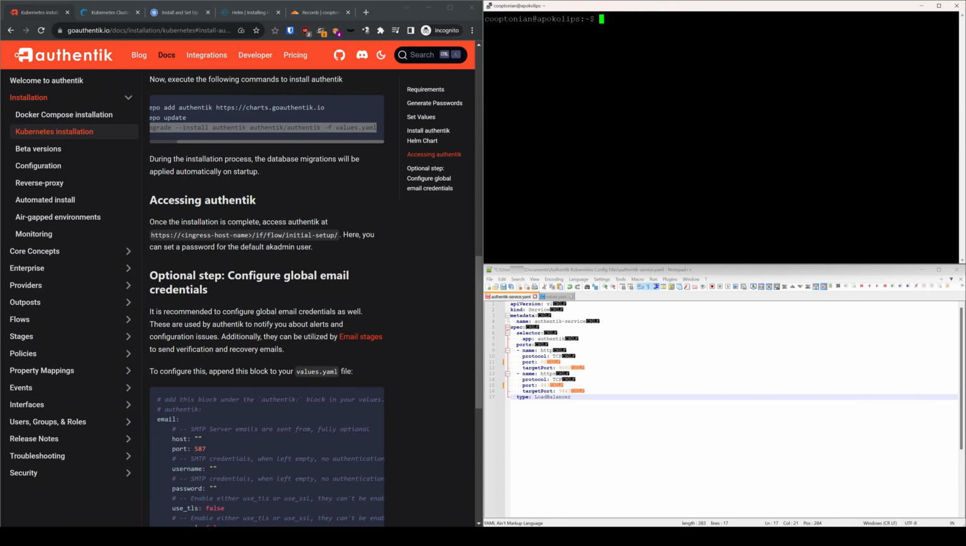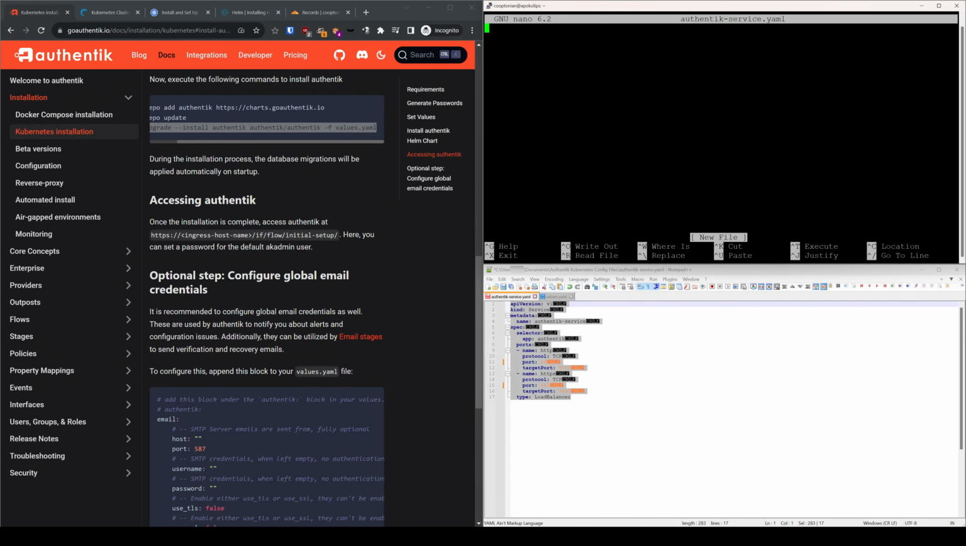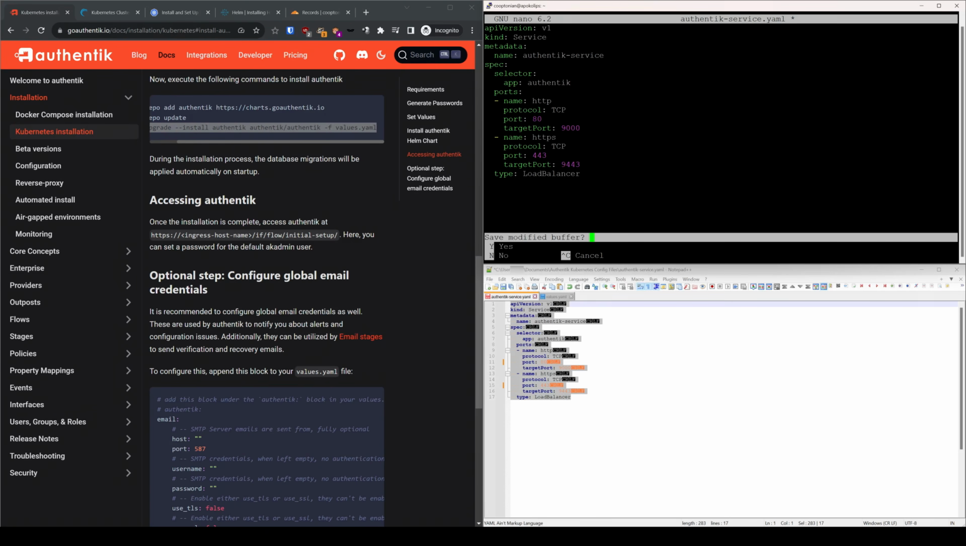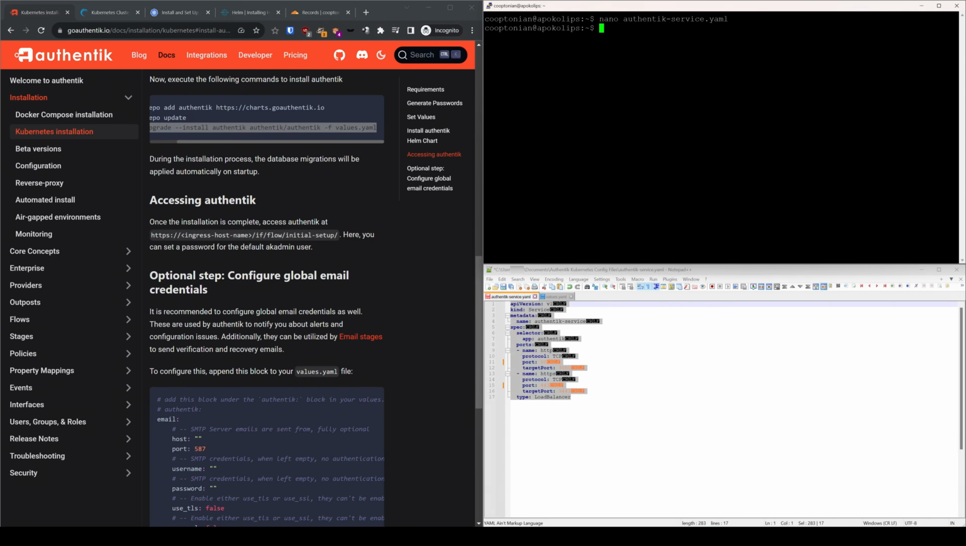I'll clear my terminal again. I know, I cleared the terminal a lot, but I don't like the display cluttered. Anyways, run nano authentik-services.yaml and copy and paste the load balancer config from Notepad. Press Ctrl X, Y to save, and hit enter to close.